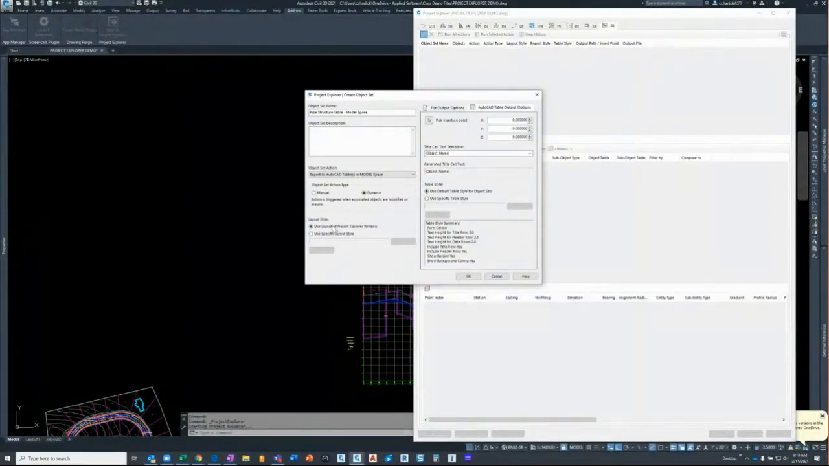Next up, I want to choose my layout style. I can use the layout of Project Explorer. For this instance, that's what I'm going to do right now, I'm just going to use the default layout that Project Explorer sets up for me. And then I want to pick my insertion point. Where do I want to insert this table into my drawing?